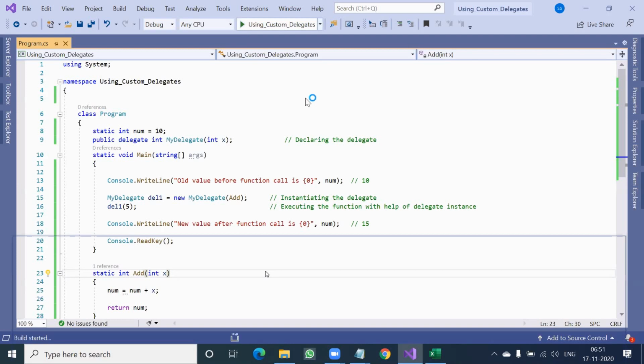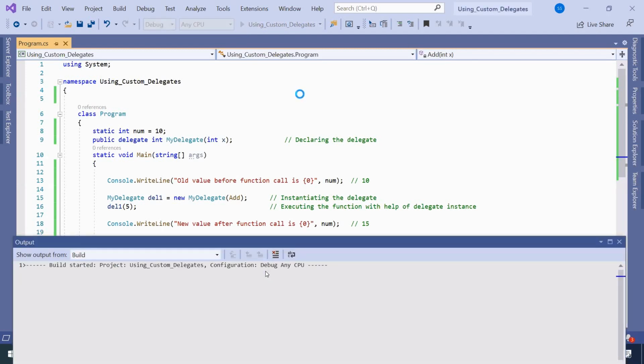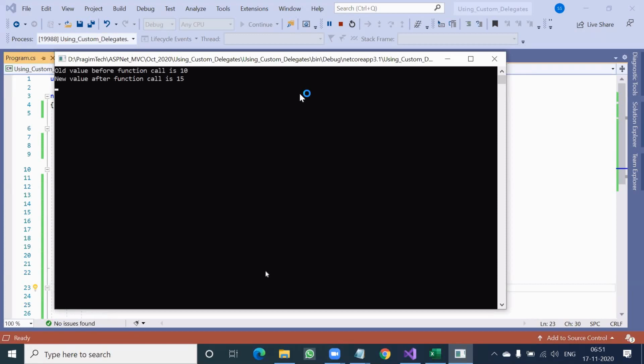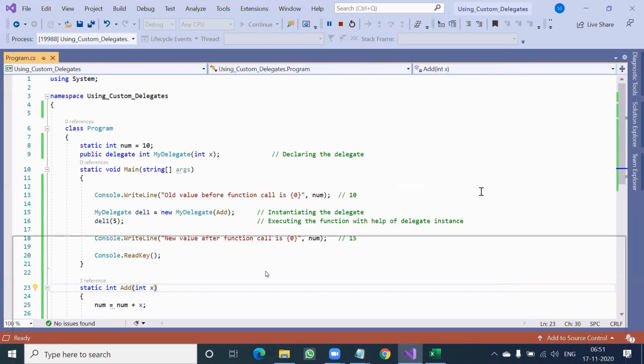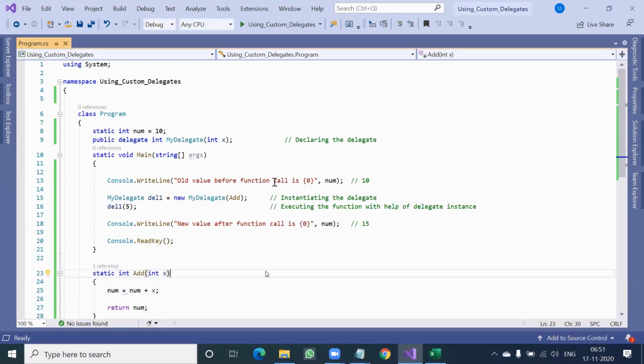So execute it. We are expecting 10 in the first line and 15 in the second line. Can you see? Old value before the function call is this. Since we are using a delegate, instead of writing this sentence as function call, you can say function execution. It's just a formality, because call means directly calling the name, while execute means with the help of some other element, we are executing the function. So here we say executing the function with the help of the delegate.